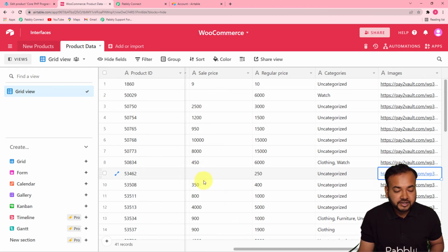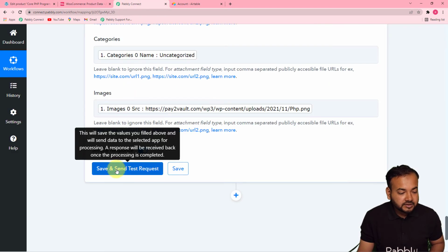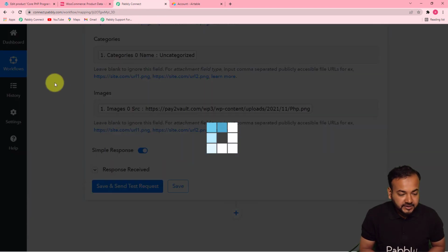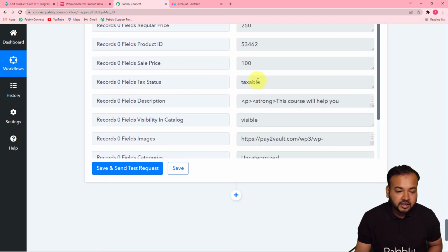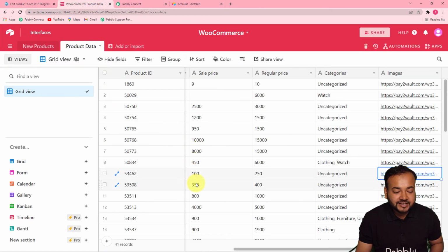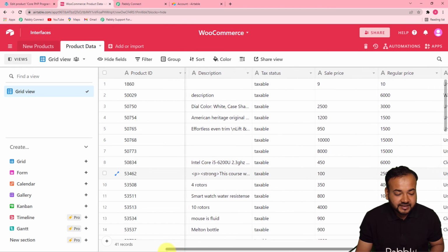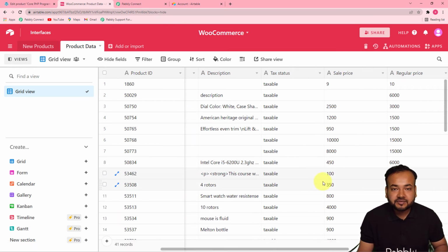So you have to look especially here in the sales price section if it is changing or not. So I'm clicking on save and send test request, and let's see what happens. And here you can see it is showing this kind of response here. Now let me show you my Airtable, and here you can see the sales price got changed. So this is how it is going to work in real time, guys. As you can see, the sales price is now 100 rupees, which was earlier blank. So our product is updated here right in front of you.